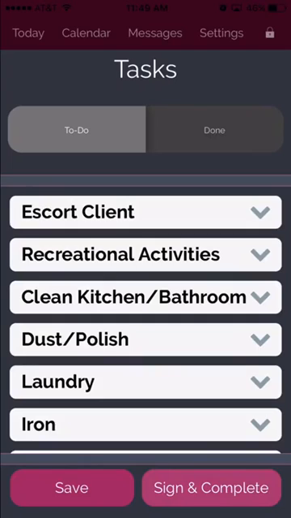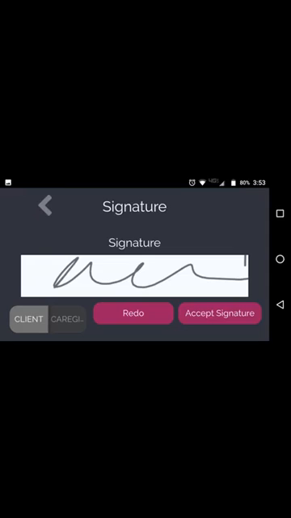When you're done entering tasks, click the Sign and Complete button to be taken to the signature page. Here you can have the client sign, and then the caregiver can also sign. Be sure you're signing on the right tab, either the caregiver tab or the client tab, and just draw your finger in the box to add your signature. If you need to redo it, just click the Redo button. Keep in mind that once you've accepted the signature, you cannot redo it, and you will not be able to access your tasks. So be sure to get both signatures before you click the Accept Signature button.